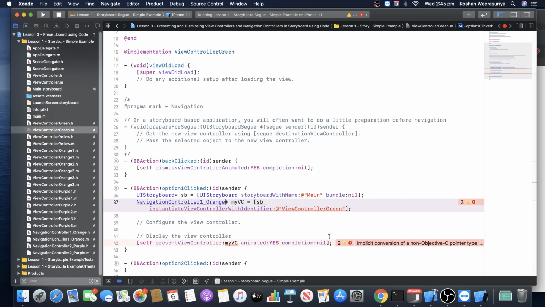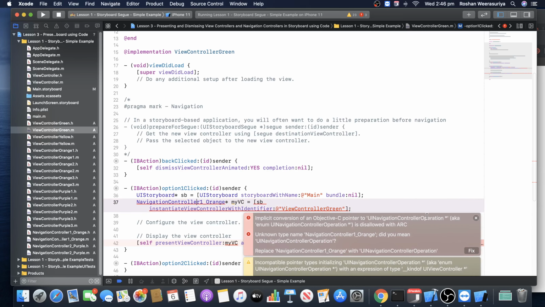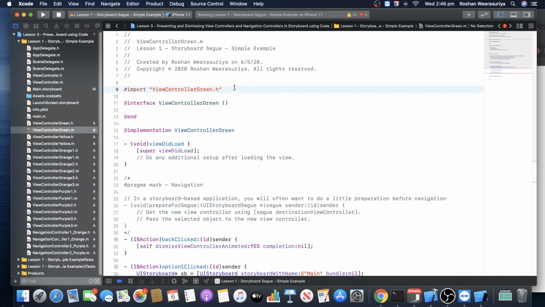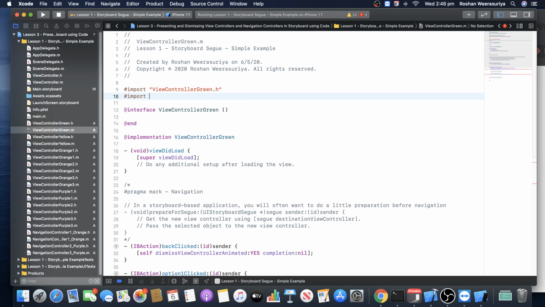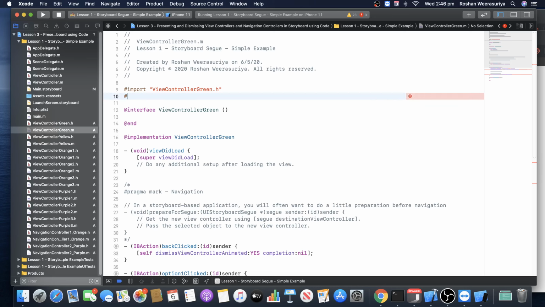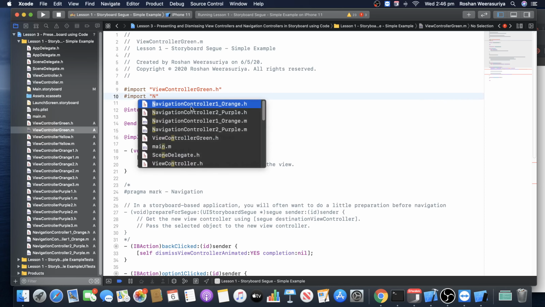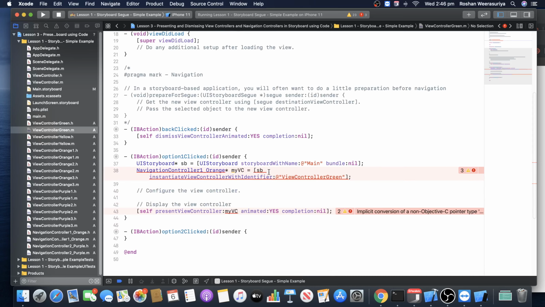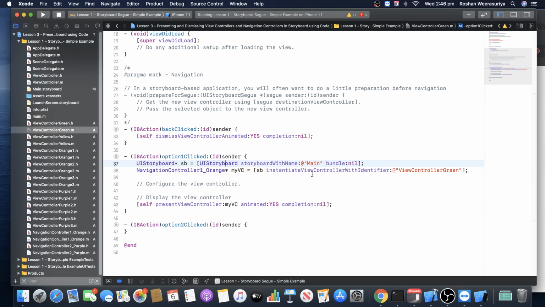And what I need is, I'm going to put this, instantiate, one thing. It can't find it as well, right? So unknown type. So you have to import. Make sure you import our navigation controller orange dot h, isn't it, guys? You have to import that. Okay, cool. And then you have to put the storyboard ID here.